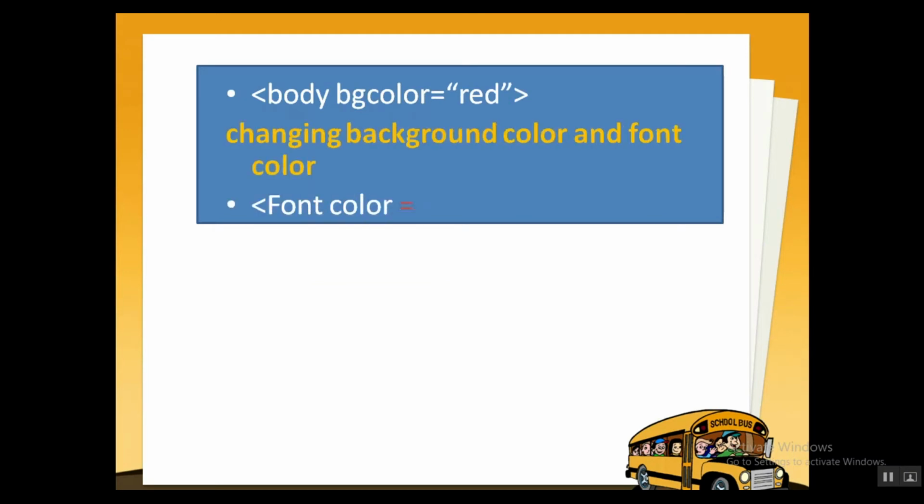We can write the BG color tag in the body itself because this is going to change the background color of the entire page. As an example, I have taken the red color. You can take any other color that has to be written in the double quotes. Apart from the names of the color, you can also use the numbers to indicate the colors. I have written the text as changing background and font color. Below that, I have written font color is equal to yellow. That means the text color will change to yellow.